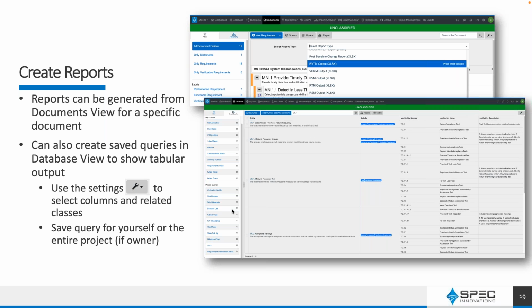And all you have to do, once you set up that query the way you want to, is hit a save query. In the save queries place, there's a button at the top of it. You're not seeing it here because I had to scroll down to get the verification requirements matrix, which is what this is. And you can save it for yourself or save it to the project if you're the project owner. Again, that's very helpful for other people to be able to see the same views you want to see.